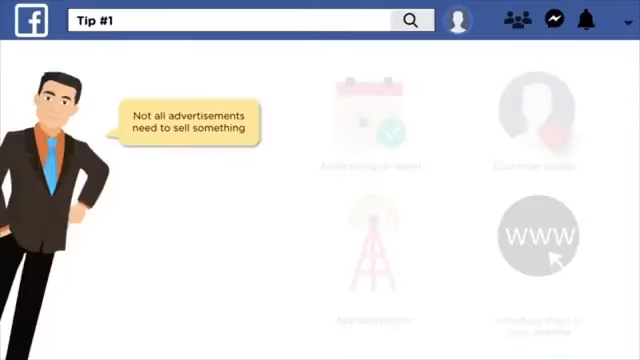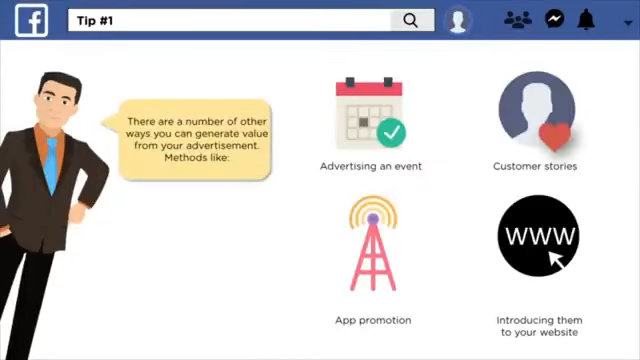With tip number 1, not all advertisements need to sell something. So remember, you have different objectives on Facebook. You can advertise an event, you can promote a customer story, you can send traffic to your website, or you can get them to download an app. So it all goes back to your objective.